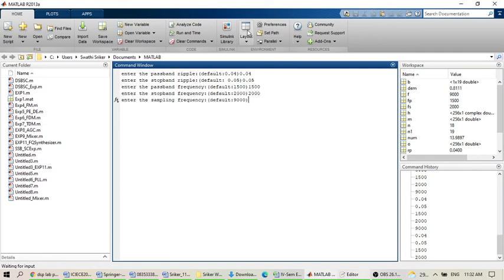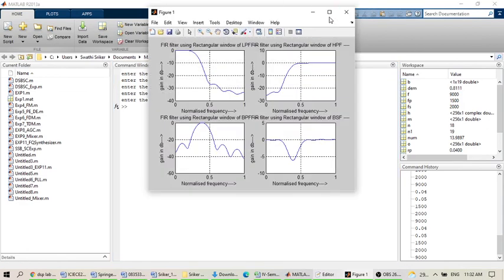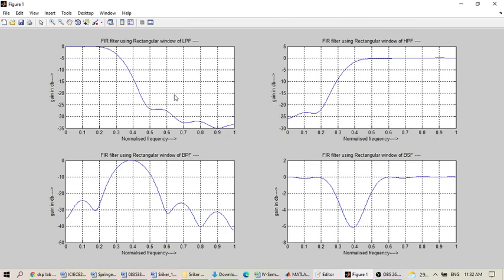So I am entering the given filter specifications. After that I will observe the magnitude response of the filters. If you observe here, the same thing I have seen previously using the rectangular window. The number of ripples is more for the rectangular window, but if you use the triangular window, the ripples are reduced. So this is the magnitude response of the low pass filter, high pass filter, band pass filter and band stop filter. Compared to the rectangular window, the frequency response is smoother.